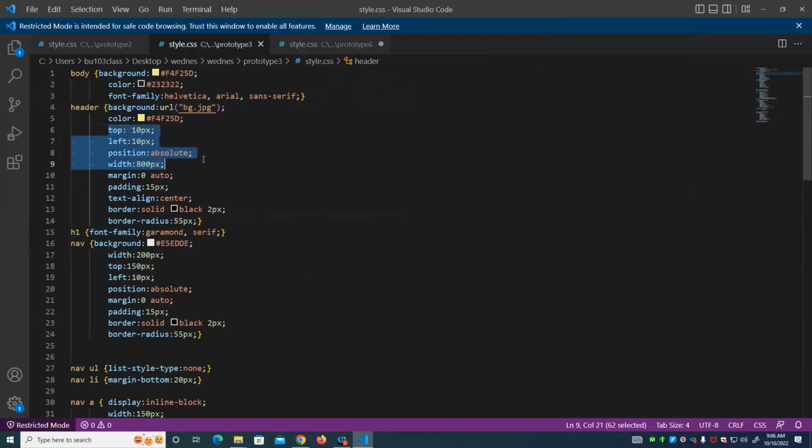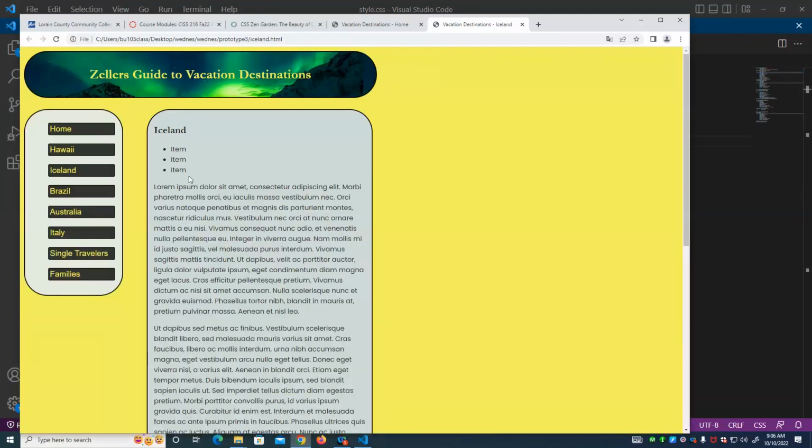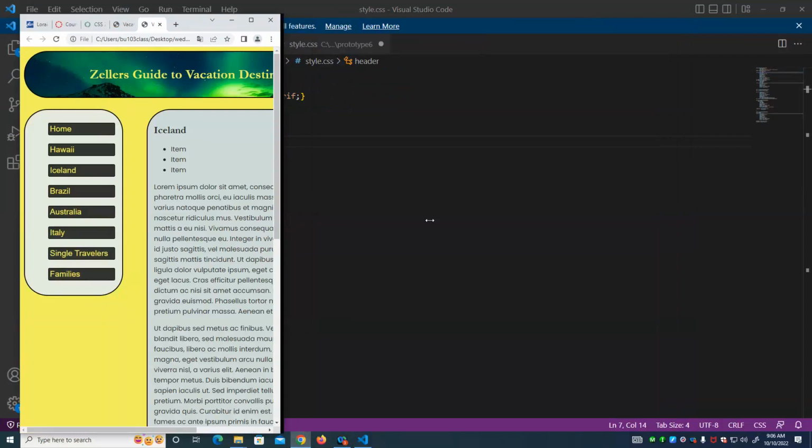The main difference between this is we have given this an absolute position. What does an absolute position mean? It means it takes these numbers, how far from the top, how far from the left, and it pins down this section at that spot. So this header right here is 10 pixels from the top, 10 pixels from the left. And it's absolute, means it's going to stay there no matter what else we do.